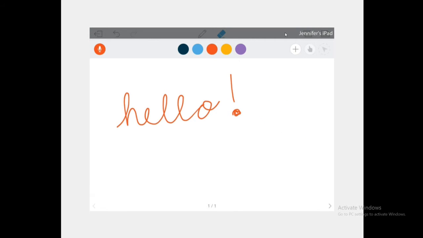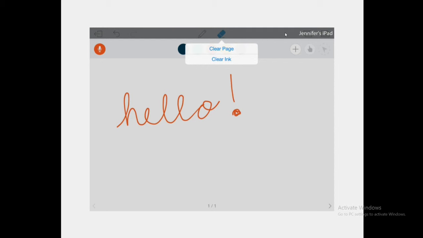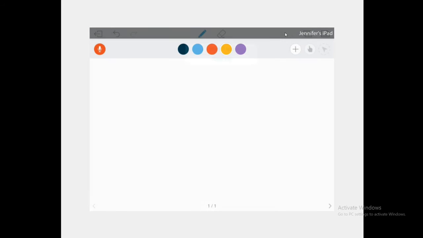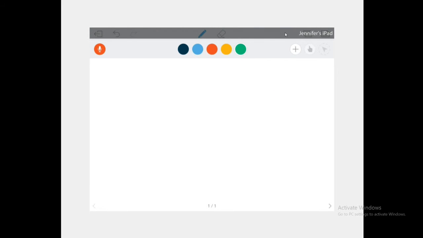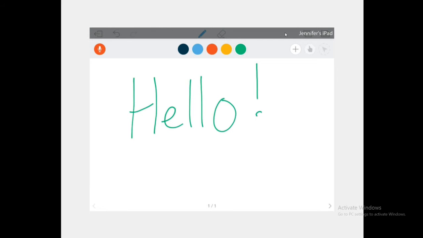If I decide that I want to erase the entire page, I tap the eraser twice, and I can choose to clear the page or clear just the ink on the page. I'm going to clear that whole page. Maybe I want to pick a different color. I double tapped on the purple, and these are the colors that I have to choose from. Let's say I want to do green this time. I want to write hello, this time not in cursive. And that should be my intro screen. I think that looks wonderful.